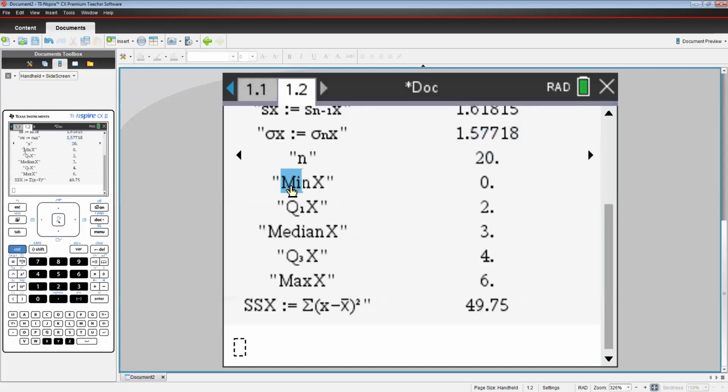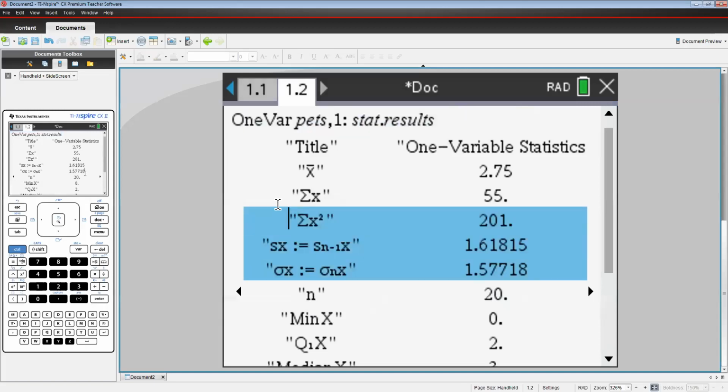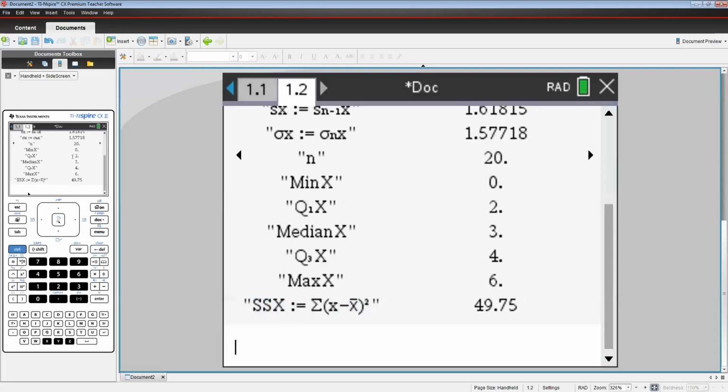Min, well, I think you can figure out that is the minimum. The minimum value here is 0. The first quartile, Q1, is 2, the median is 3, the third quartile is 4, and the maximum value is 6, right? And don't worry about any of the other stuff yet, right? So all of this stuff I'm highlighting, you don't need to worry about. We'll talk more about that later.